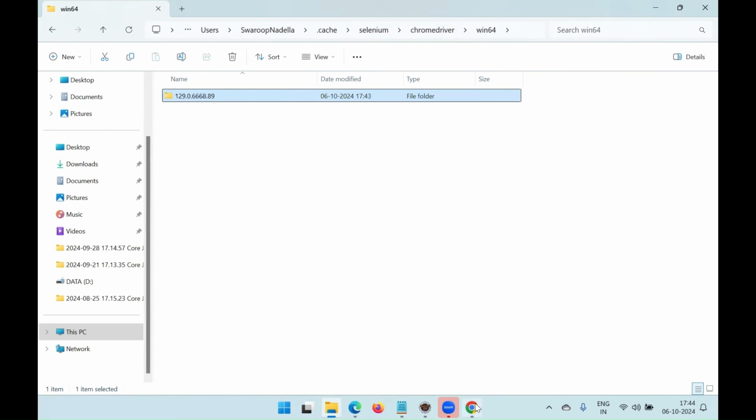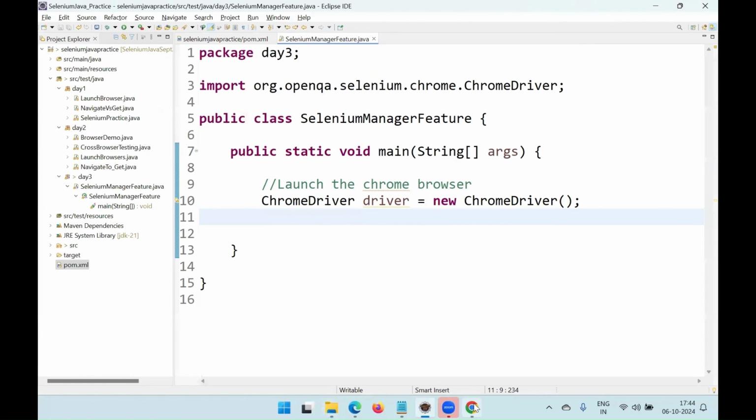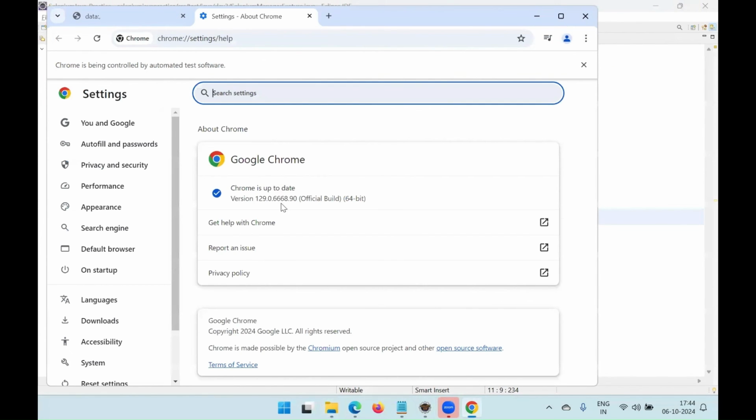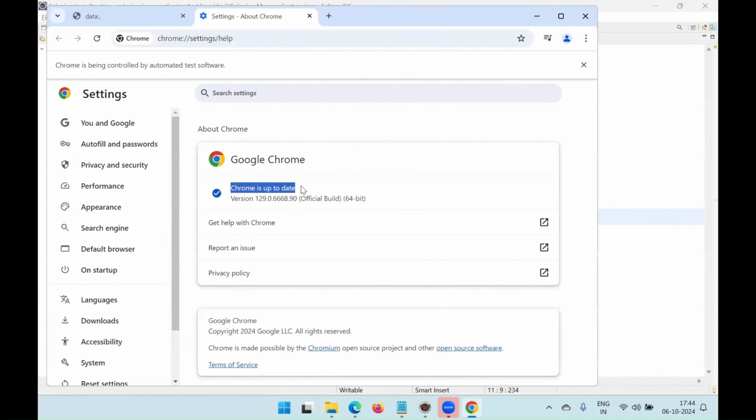So based on the browser version, it will download the exe file of the matching compatible version. In case tomorrow, like, another version is downloaded in my machine, right? If I go to About Google Chrome, you can see that Chrome is up to date. This is a production Google Chrome, right? So this version will auto update in my machine. So if any new version comes after 1 or 2 days or 1 month also, the version will auto update.